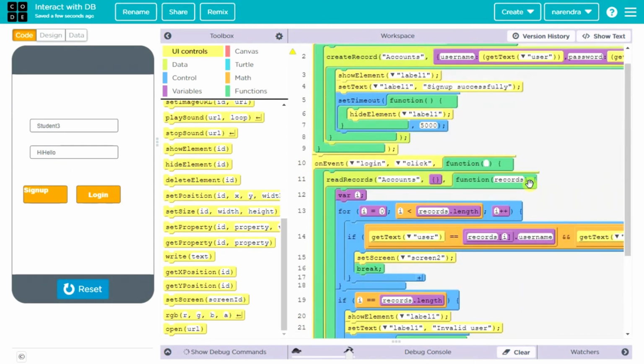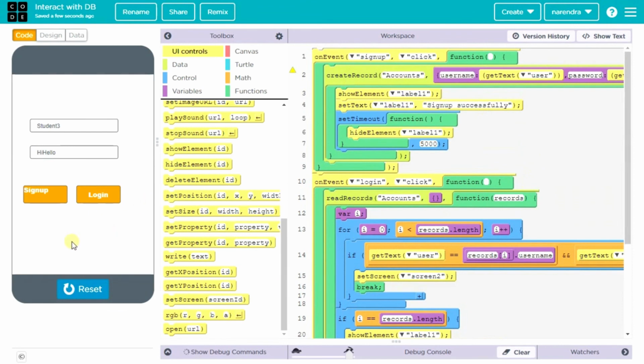So that's it from this tutorial. That's it from this video. We'll learn how to create more screens, how to move from one screen to another screen, how to create tables, how to insert the data into the table, how to compare our data with the data that already exists in the table.